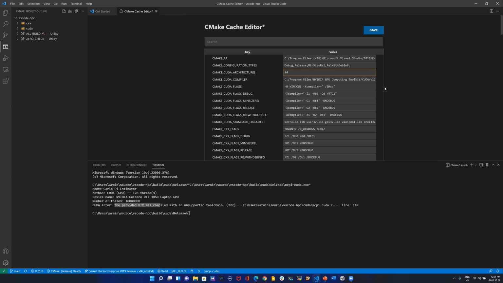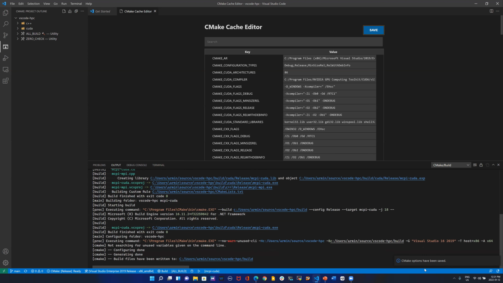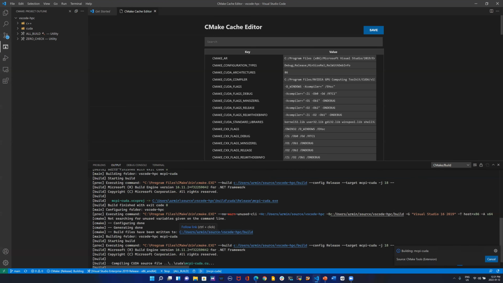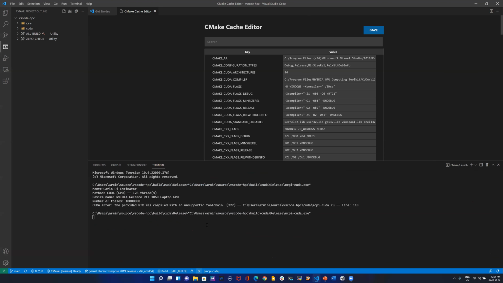I'll show the table for that later, but for now I just save this and it tries to reconfigure, and then if I run, usually it both builds and runs it again. So you can see it's quite fast. It's 92 milliseconds using 10 million tosses.